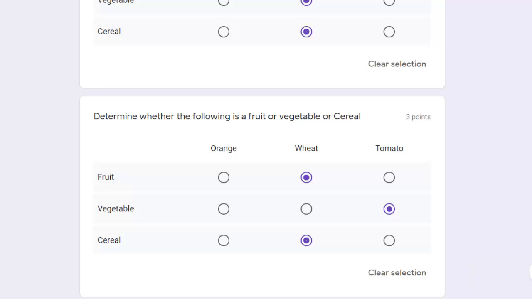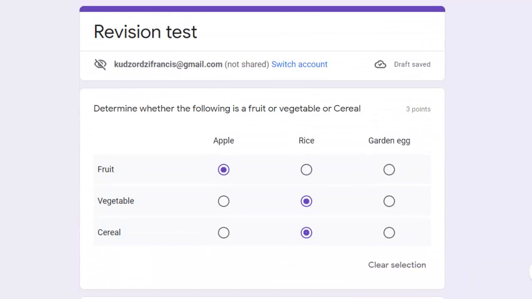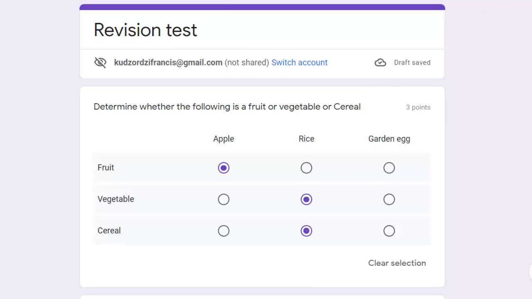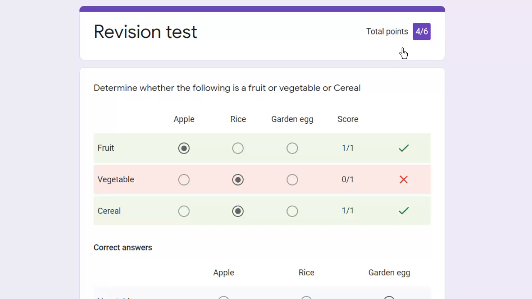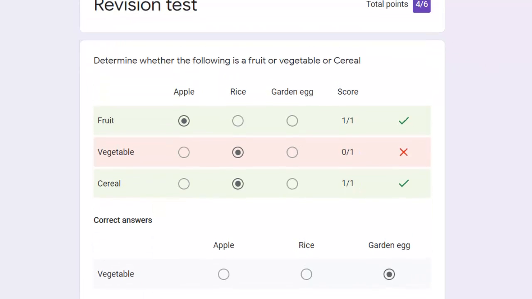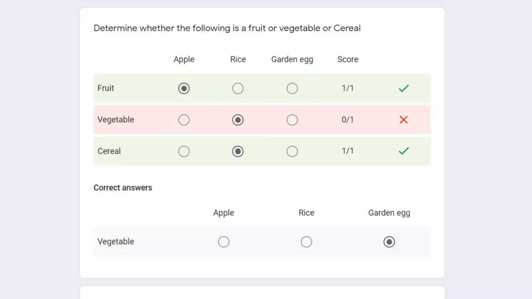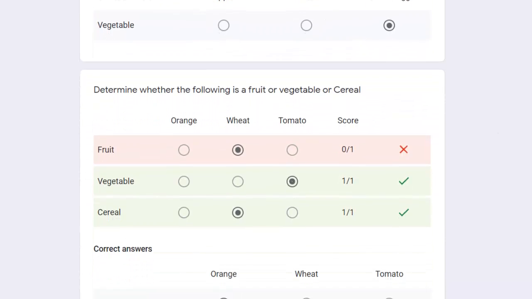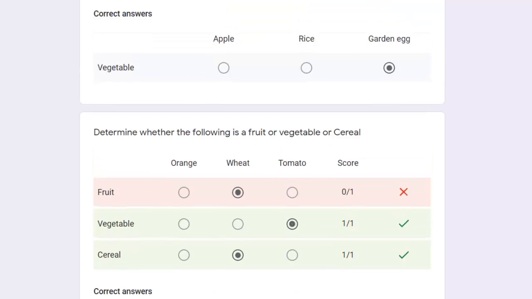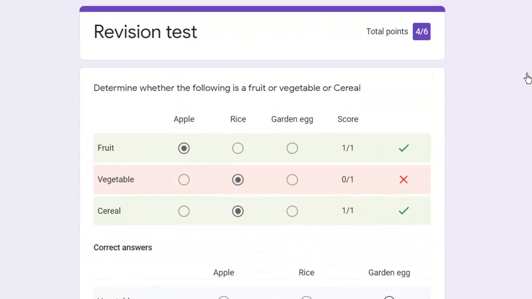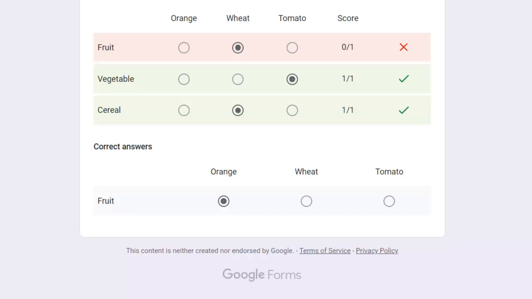Now I can submit my response, then view the scores. So the person had 4 out of 6. One question has multiple correct responses, so we had 4 out of 6. So this is how you can create multiple choice with multiple correct answers.